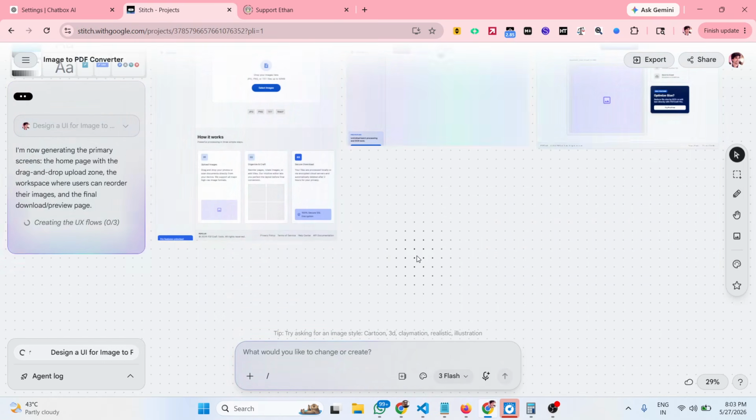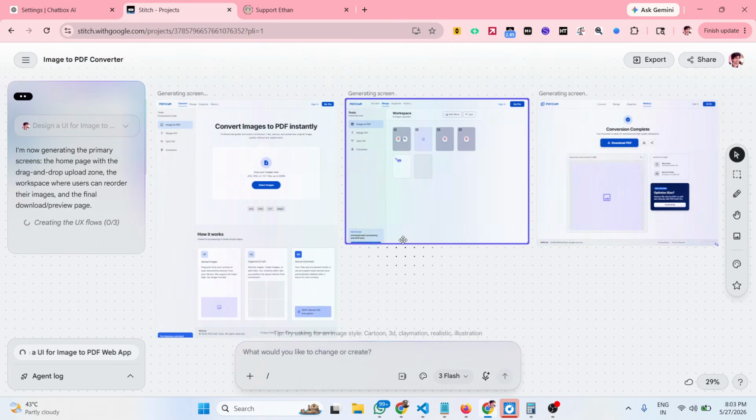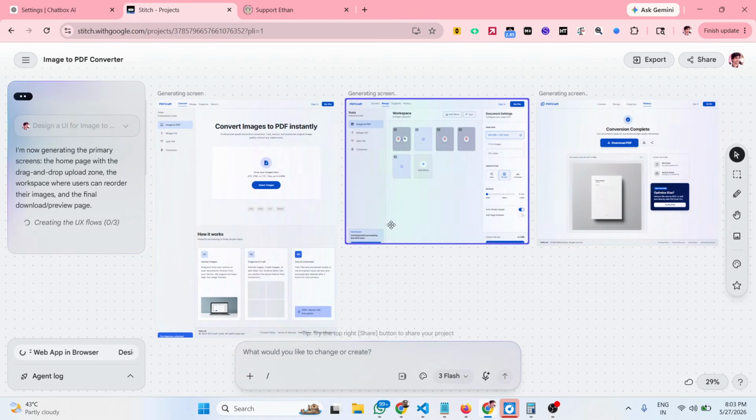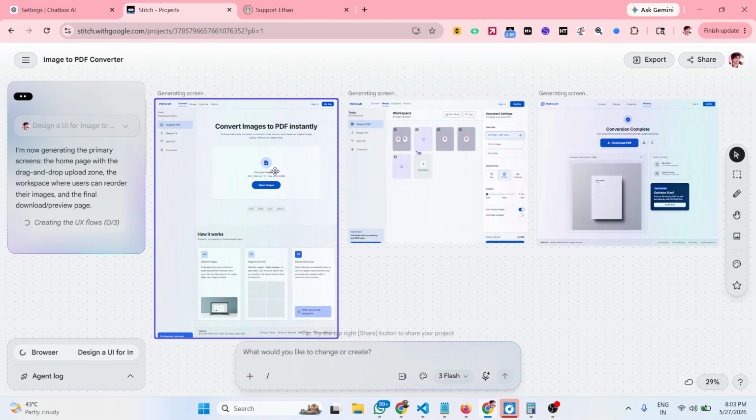And in the background, it's using those premium AI models which cost you money, but by using this tool, you get free and unlimited access. You can see in the background it's constructing the user interface element by element. So it generated three screens.